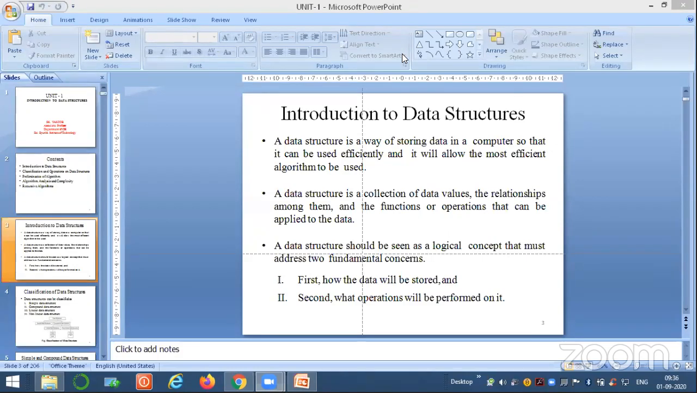And the operations on those data values. So what kind of operations you have to perform on those data values. Those things together are what make up a data structure.